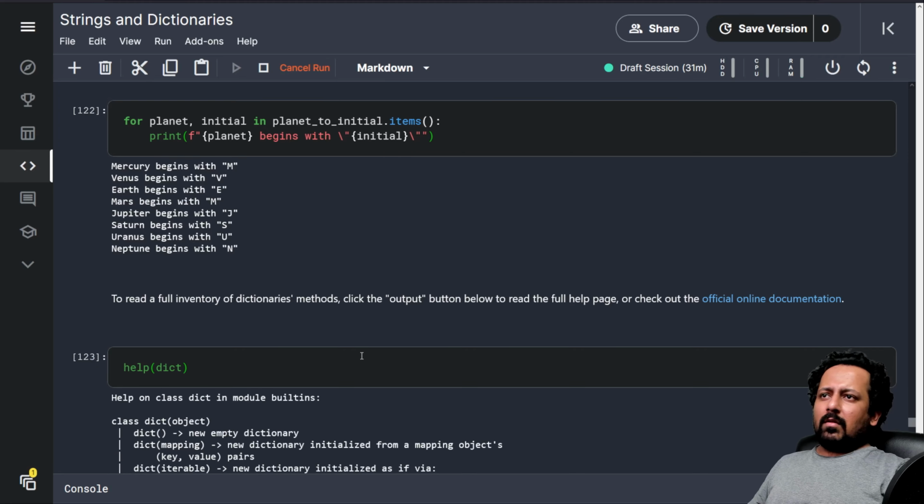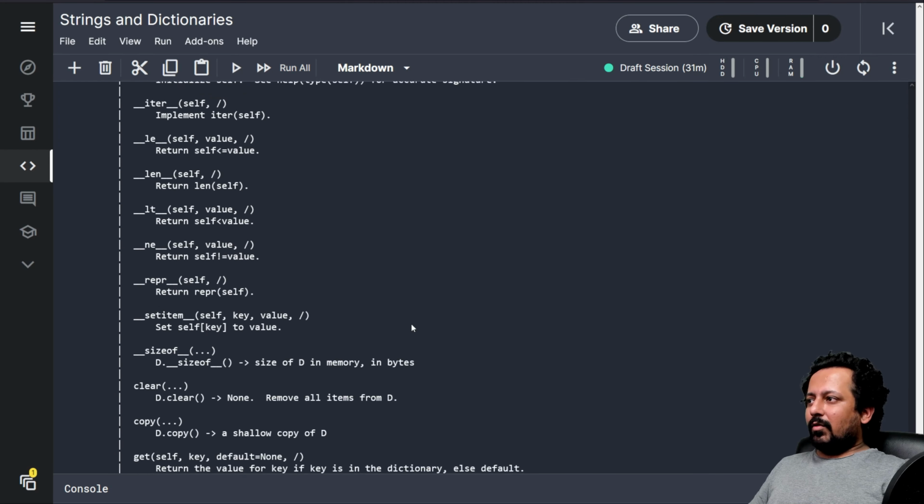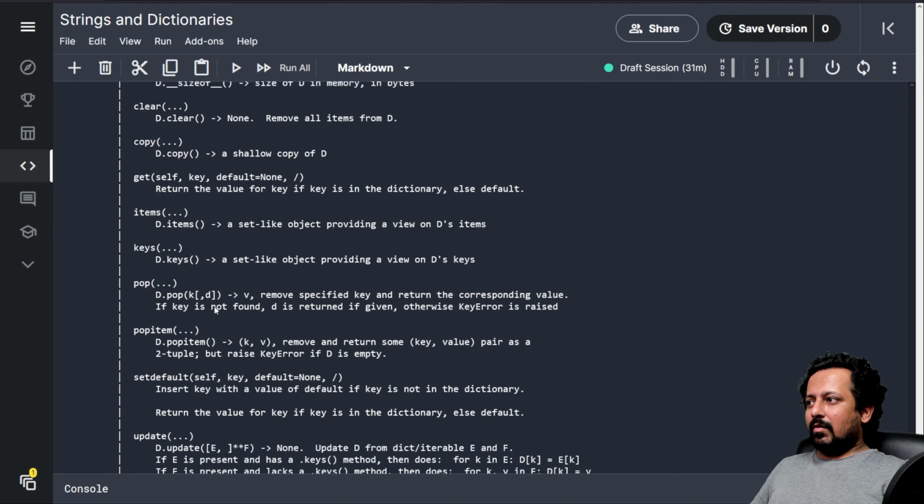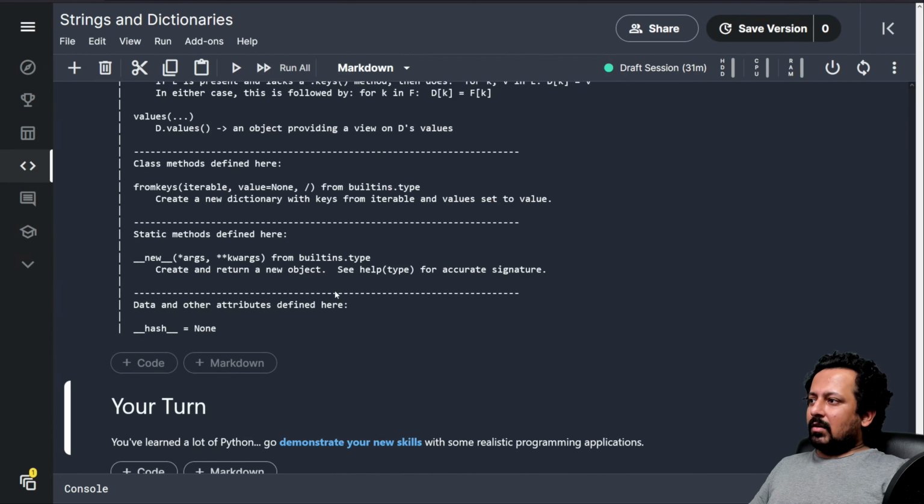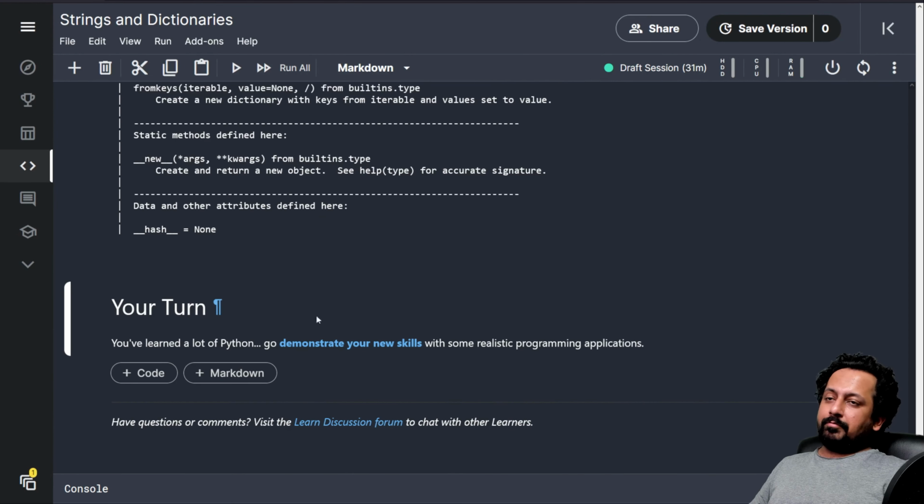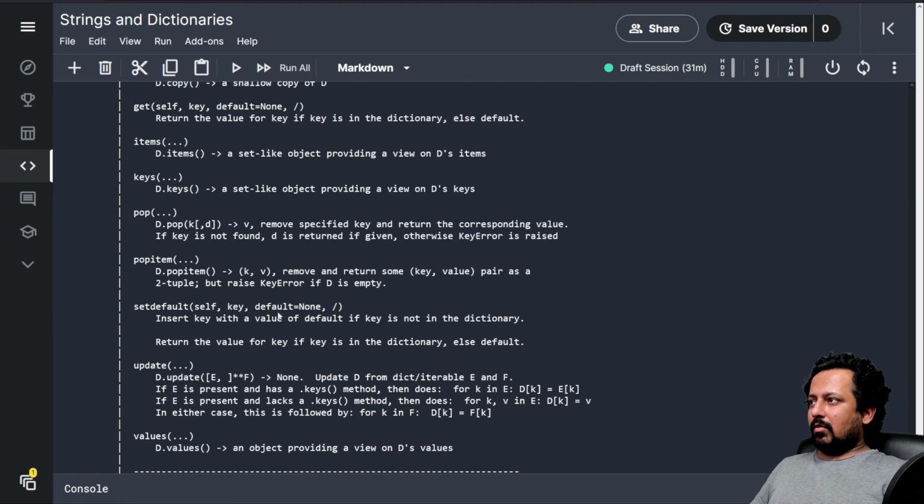Our dictionary is also huge and something that you have to study on your own. There's a lot of things here, and you can also go through the documentation.